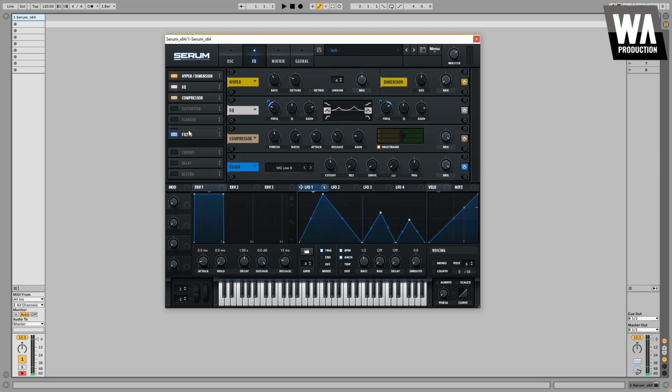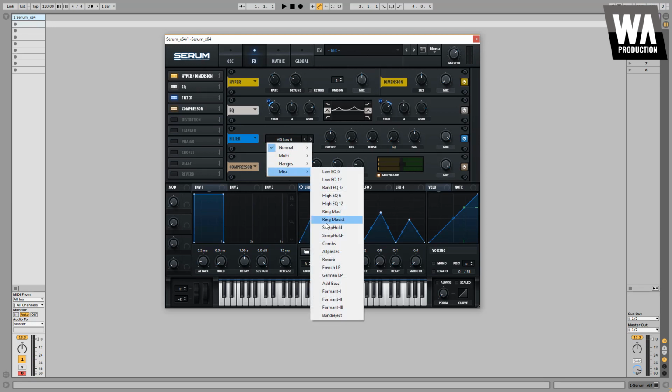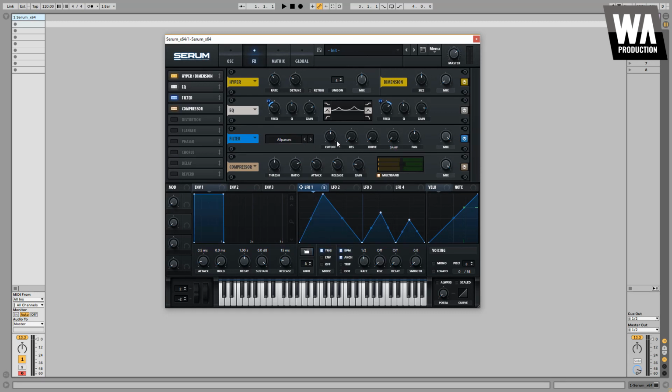Okay, as I told you before, I really love the Allpass filter. So let's try to put this before the OTT. Let's choose miscellaneous, Allpass. And this already gives some really nice noisy character to it, but I don't want to go full 100% wet, just like about 50.